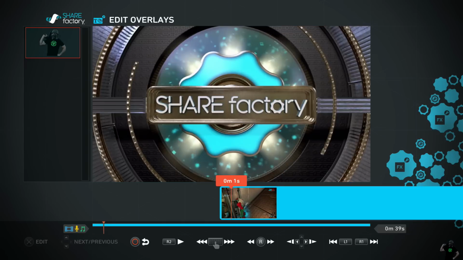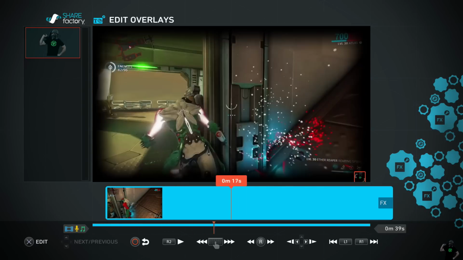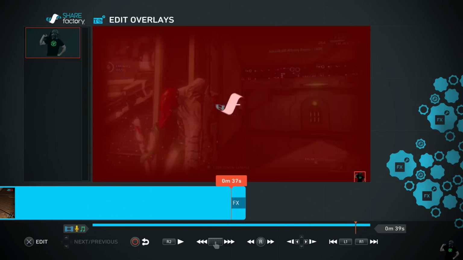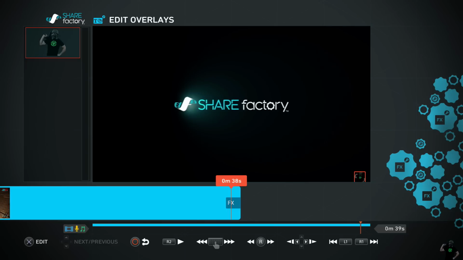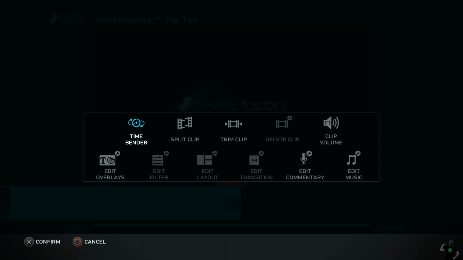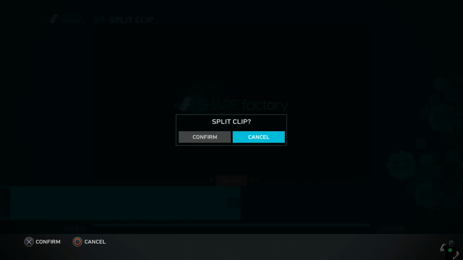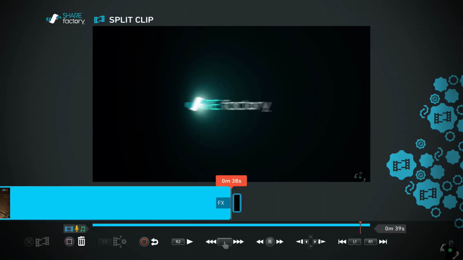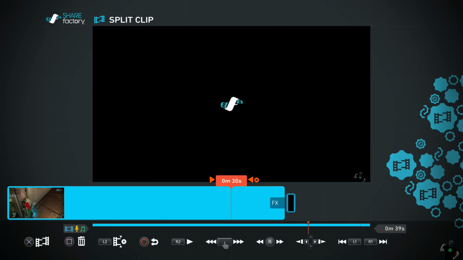And let's just say I see it appears there, and let's just say I wanted to end it before the video so it disappears right there. Simply just square, split the clip right here. Alright, and as you can see there, it's gone. Now you would render this.